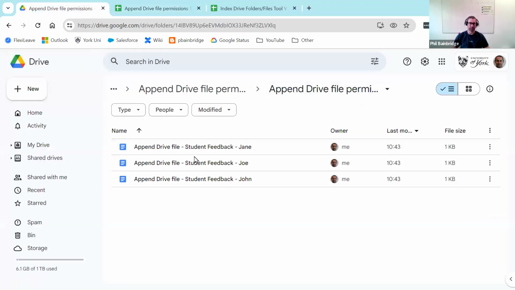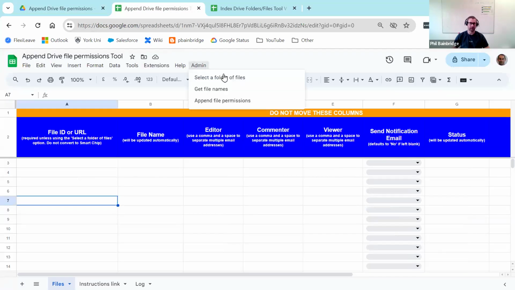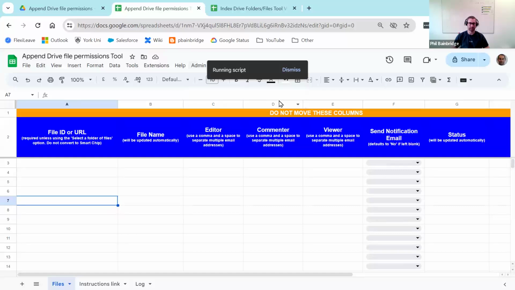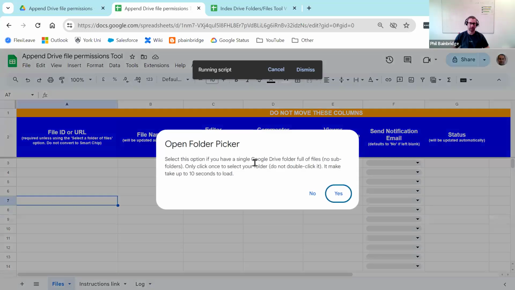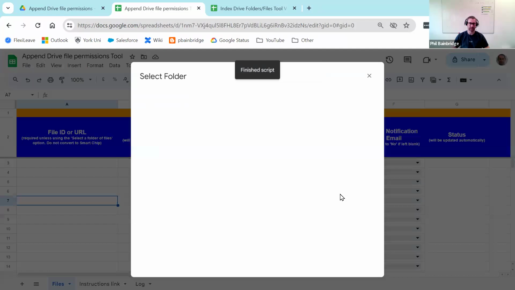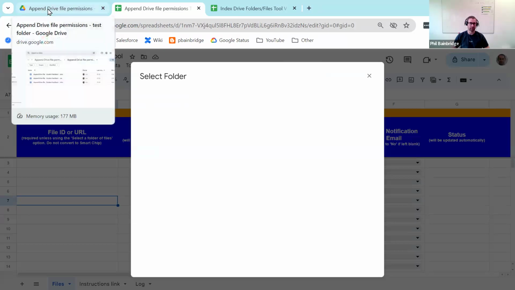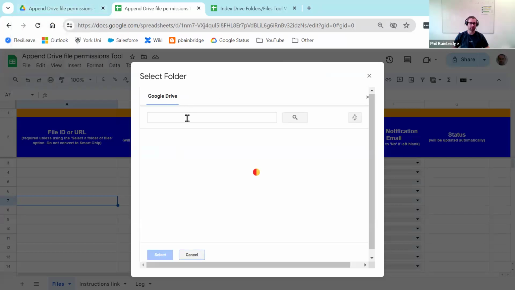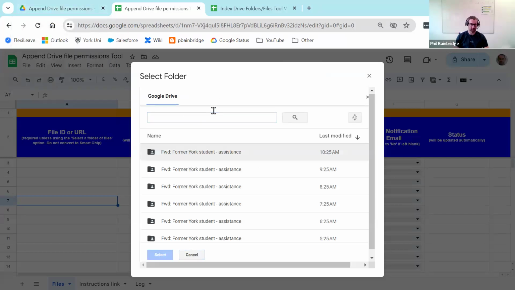So what I want to do is point it to this folder and pull these files into the Google Sheet. To do that, I go to Admin, select a folder of files. I then get a prompt on screen that tells me exactly what I need to do in terms of clicking the folder once. So if I select yes to continue, now this kind of searches your entire Google Drive. So it's good if you know the name of the folder that you specifically want so that you can type it into the screen here.